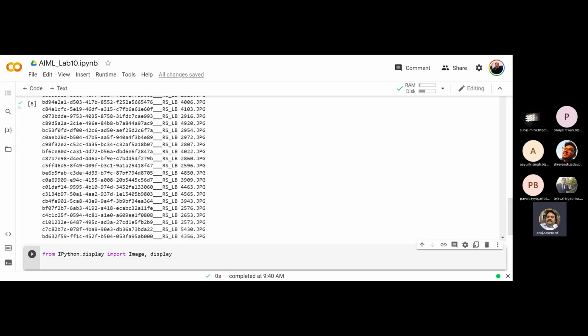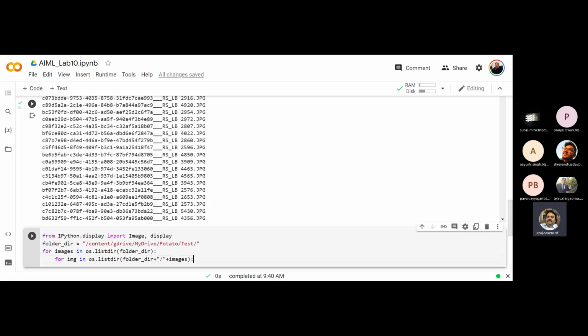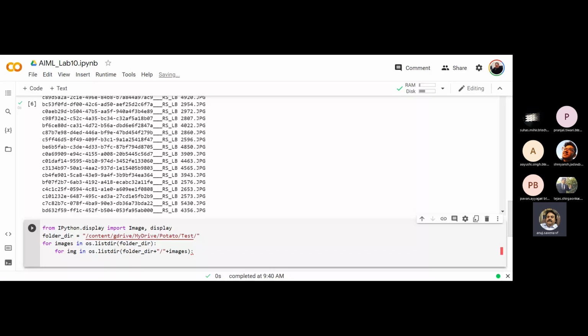os I have already loaded, and folder we already have. I'm just pasting actually. Three lines: the folder directory, then this loop images and img loop we already had. I'm just pasting that. Then I have to keep this image. I have to get the image. So folder, just put it here.